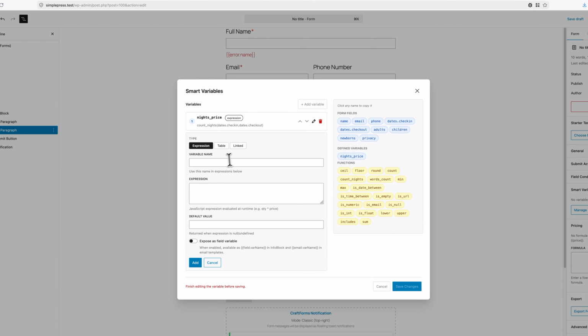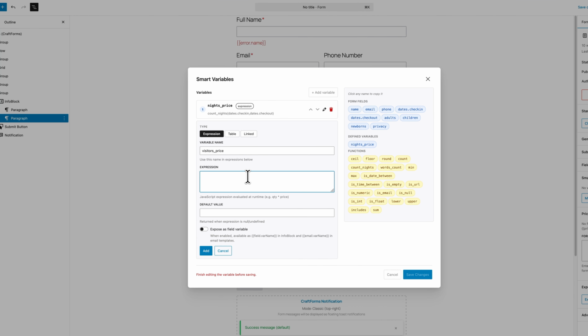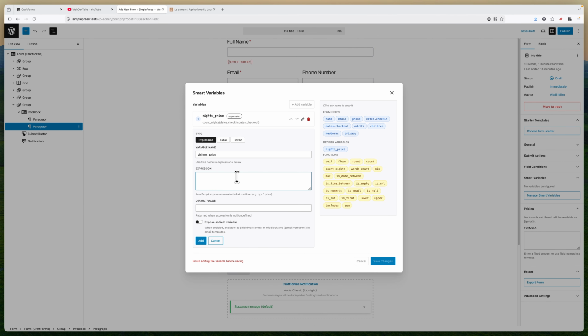The second variable will be visitors price. Let's call it like this. So this will be an example of creating a price based on the number of persons visiting, booking this accommodation, right? And here there are also different, let's say, strategies. Okay.